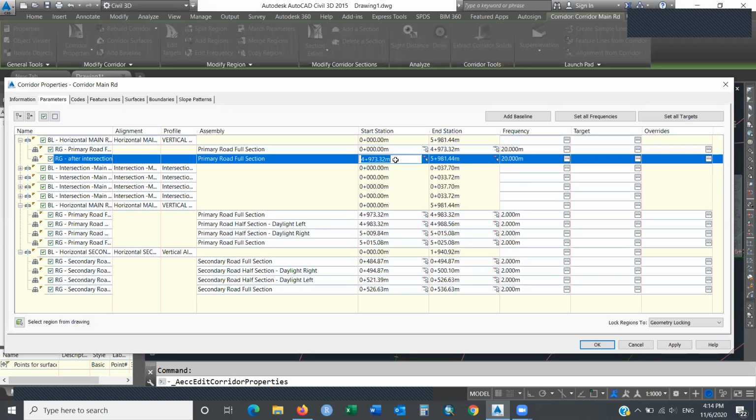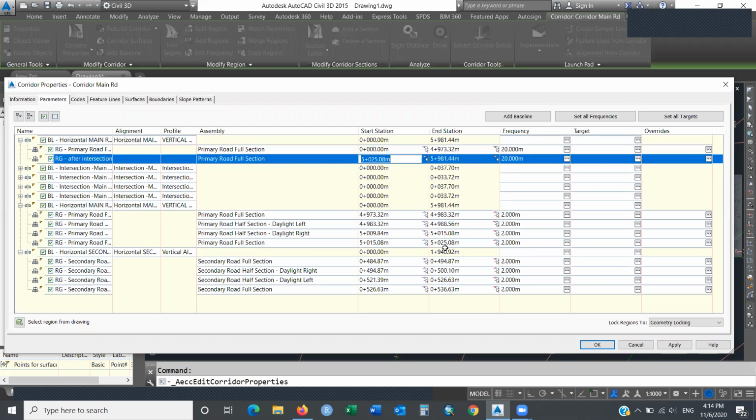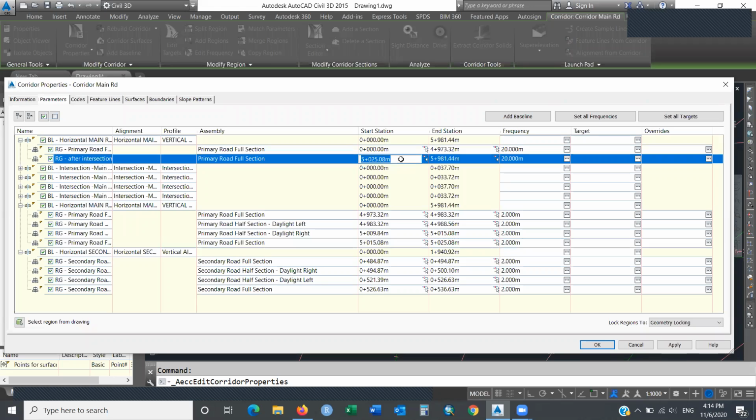So I will come here and edit. I edit this to be the same as the end of my intersection. Is the concept clear? Go and do it, please. Otherwise, let me know.